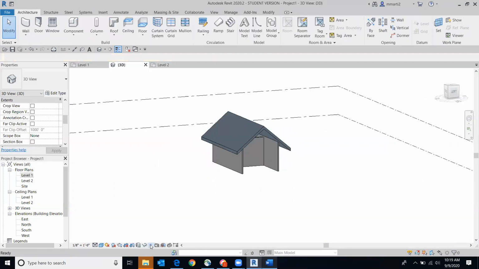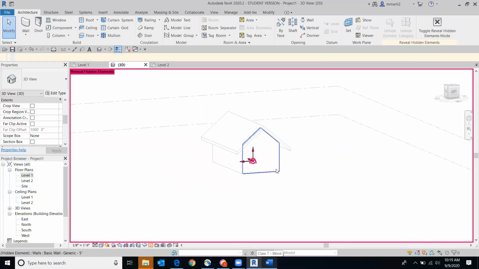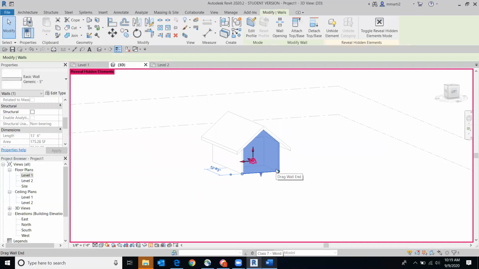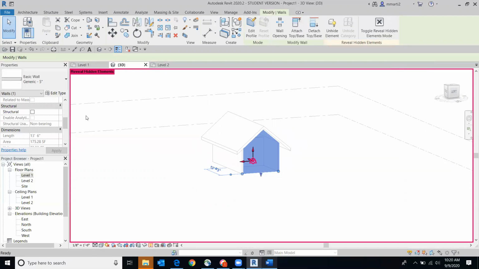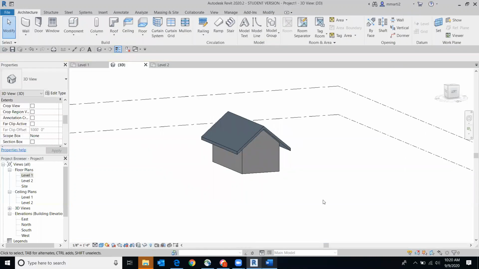And if I unclick, it's still not there. So what do I have to do? I'll go back to reveal hidden elements, click on the item that is hidden, make it active, right click, and put unhide in view. And then you can turn this off, and then your wall will be back. So there's a few different steps for that one.